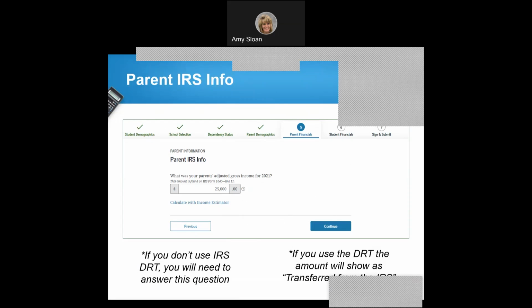If you can't use the IRS data retrieval tool, we're telling you exactly what line. So this screen is saying, as you can see, what's your parent adjusted gross income from 21? And we're telling you exactly where to get that. On the 1040, it's line 11. So if it doesn't transfer for you, don't panic, because we're going to walk you through it.